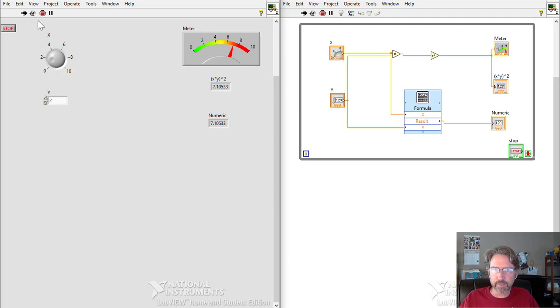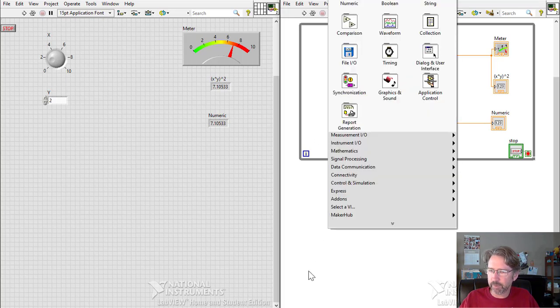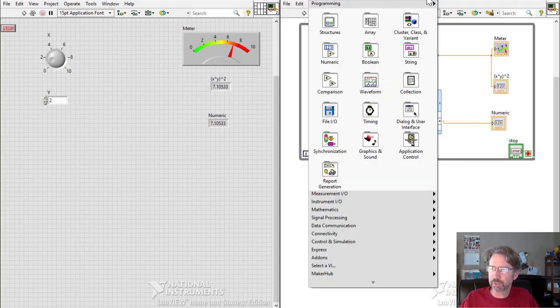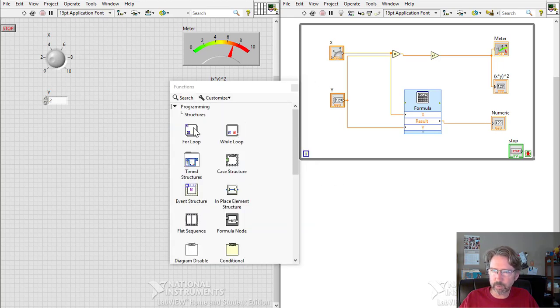And I can hit this stop button to stop it. Well, we're talking about the while loop. Remember, the while loop won't be on the front panel side, only on the block diagram side. And if you can't find something, you can always use this search, and you can type what you're searching for. So if you type while, it will show you while loop and while loop with button. If I double click on it, I can just drag this out, or it will show me where it is.